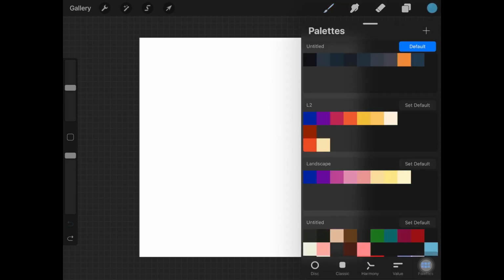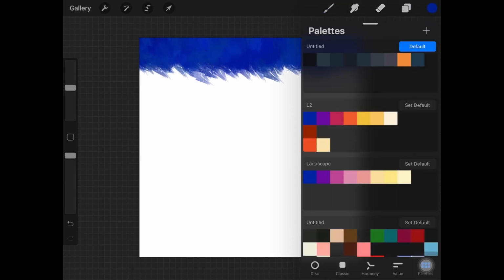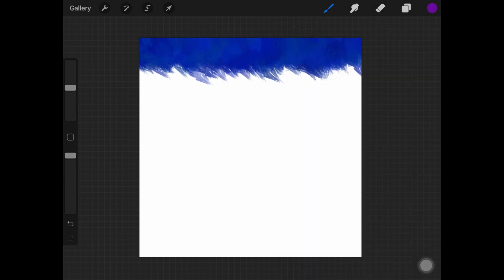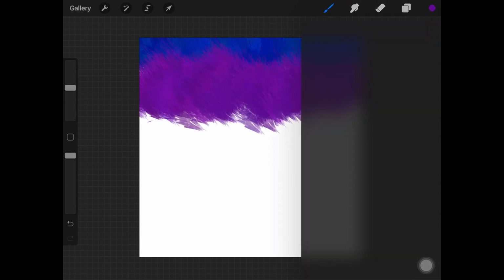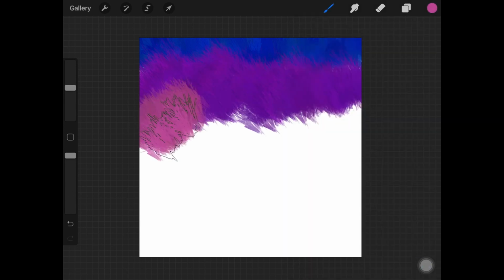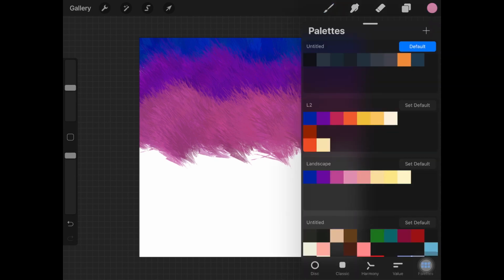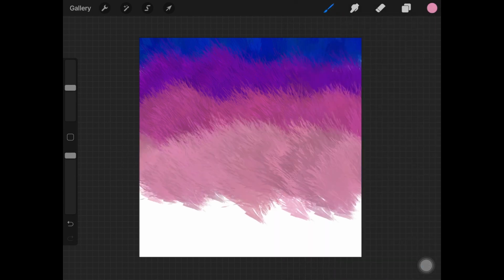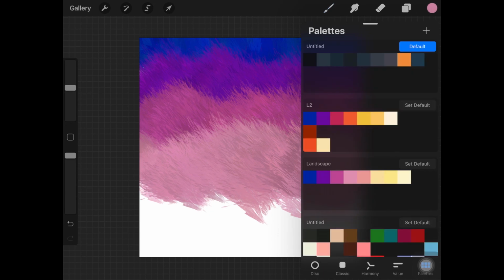So what I'm gonna do right now is I'm just gonna place all the colors as they are placed in the palette. What I mean is I'm just gonna first place this dark blue color on the top of the canvas. Then I'm just gonna pick this purple color, and so on, like this. And I don't know why I'm using this wild grass brush, but I really like it, so I thought I should use it.